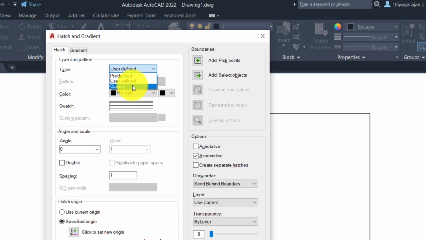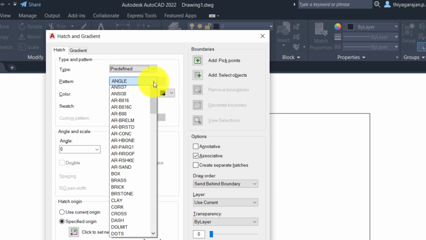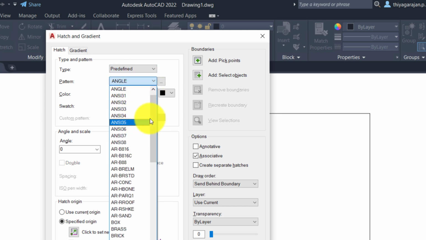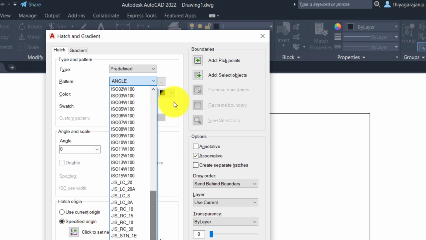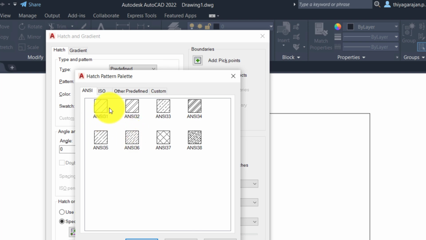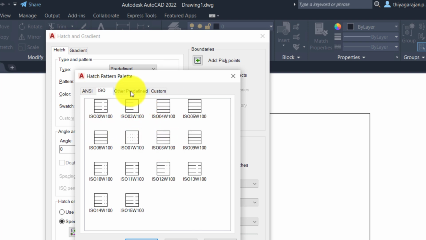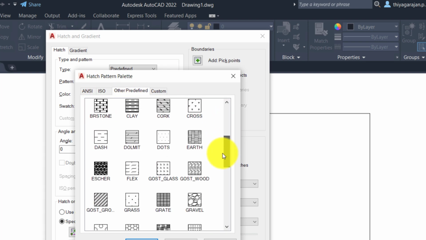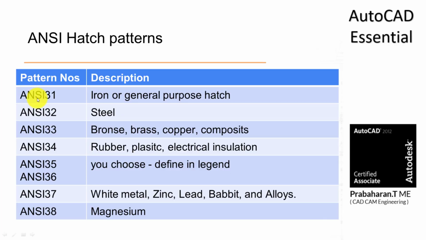Now we will go for predefined. You can see the names here. ANSI, ISO and other commercial patterns are available by clicking this button. The ANSI ones are global standards. Each pattern number represents the respective material. ANSI 31 means iron, ANSI 32 means steel. So these are the international standards.